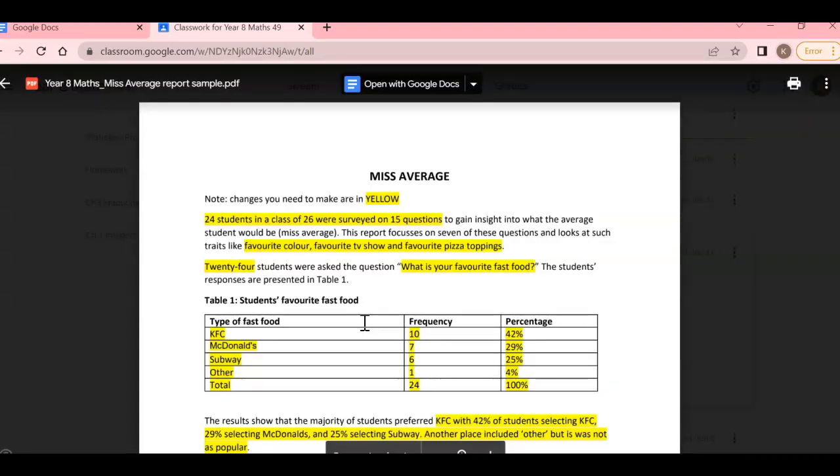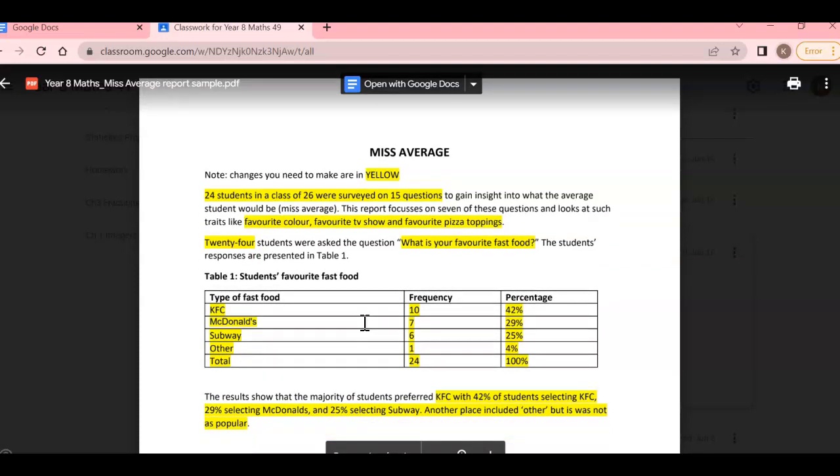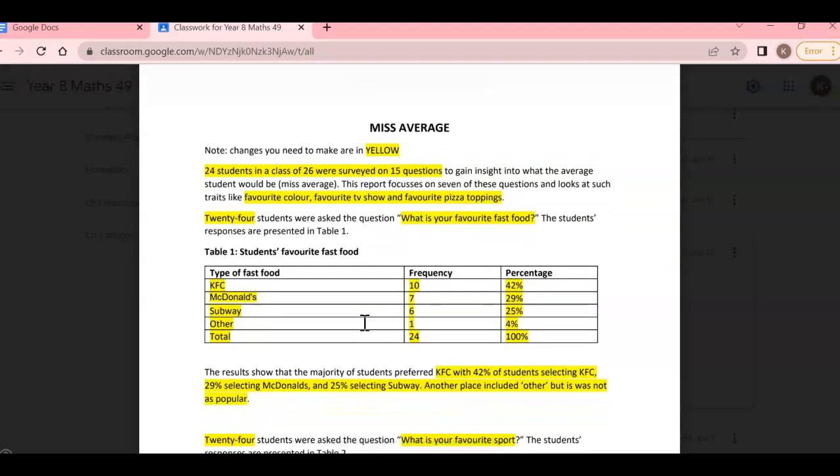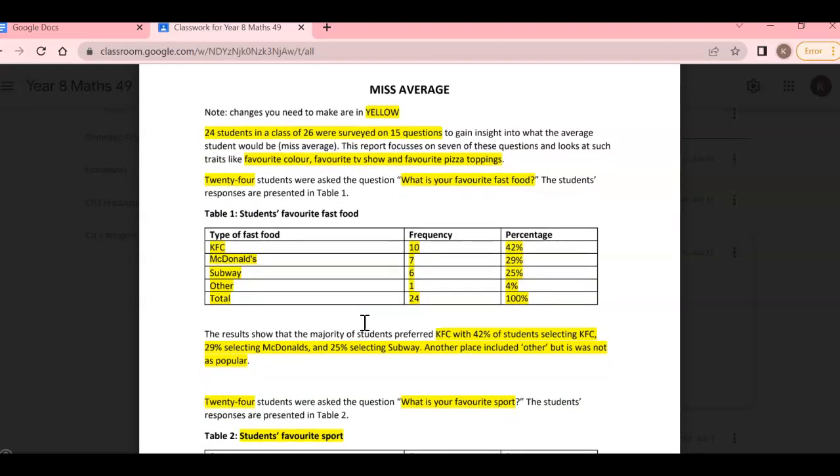Now what I've done with this one is I've just highlighted in yellow what will change for you. Obviously the numbers will differ, like 24 students didn't do it, 18 did, and I think a class of 22. And we had 12 questions. But you should know that by now. So you've just got a brief introduction. Each table has its own introduction, which we've covered in detail. Your frequency tables should already be done by now.